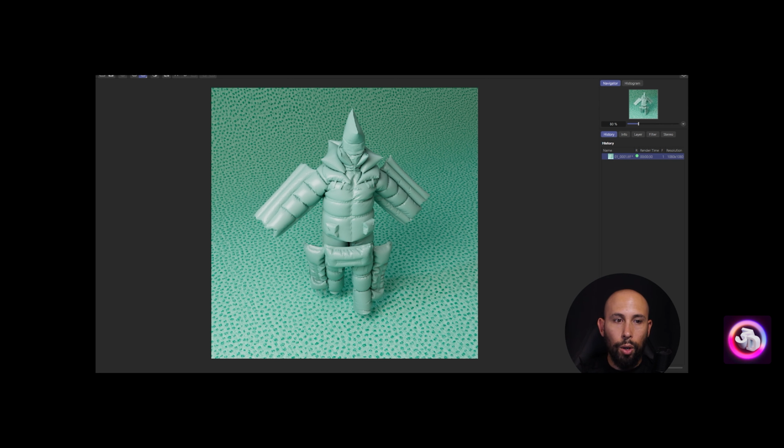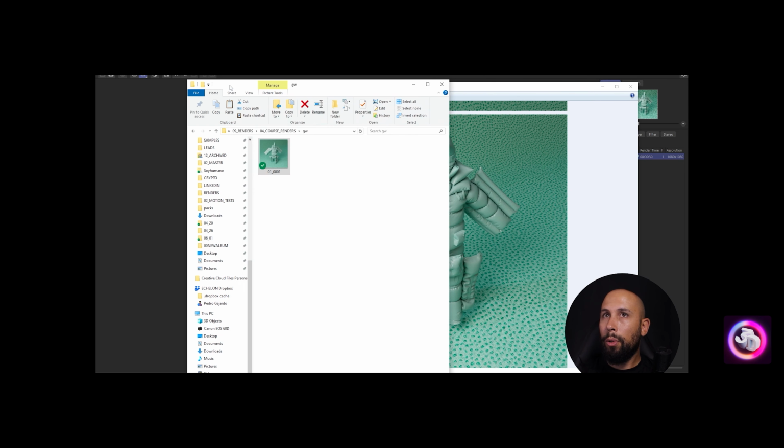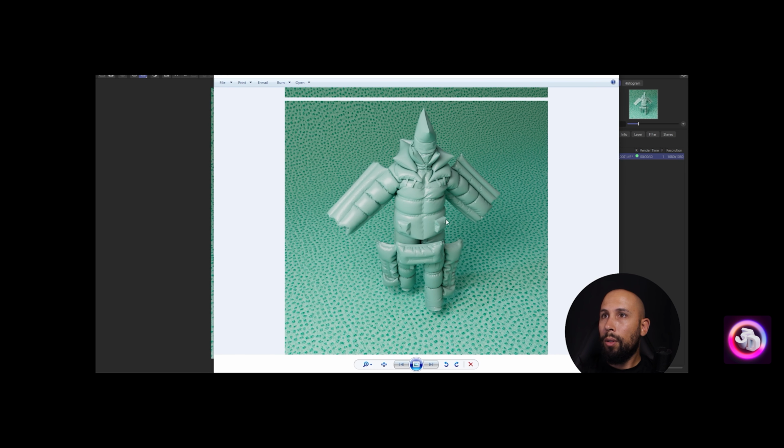So if we go to renders, and here you will find the image here, and that's it. See, beautiful. This is the general workflow. See you in the next lesson.